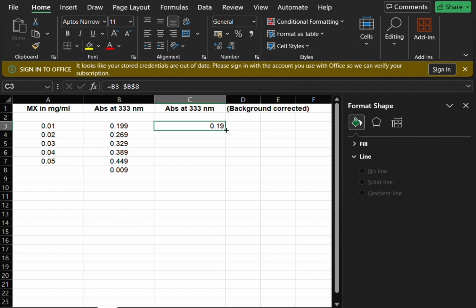Now if you just click here and keep dragging below, you can see each value has been background corrected, and in the last 0.009 is also being subtracted from the same value. And if you got the 0, it means that was not affected by whatever command I gave here. Now your values are background corrected.